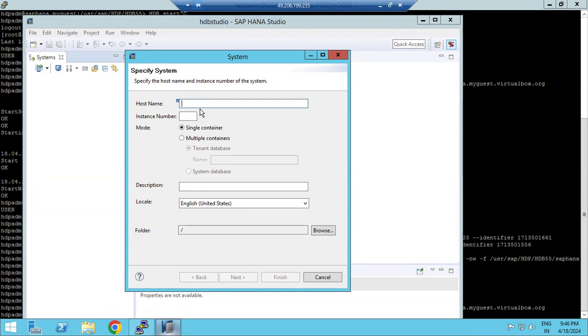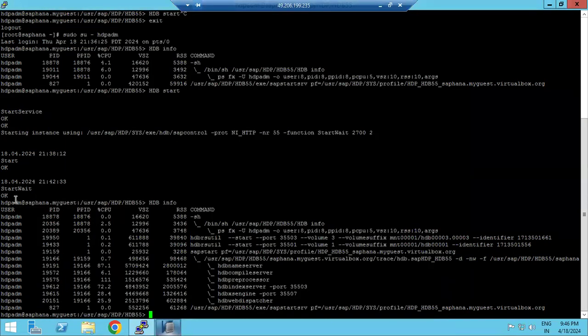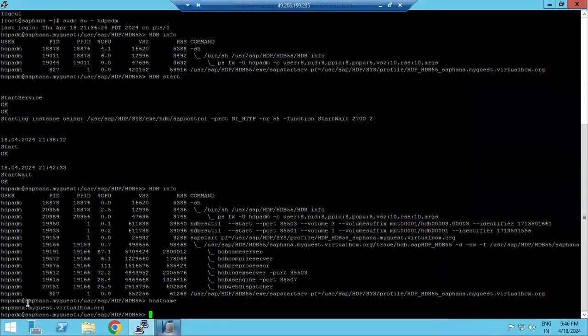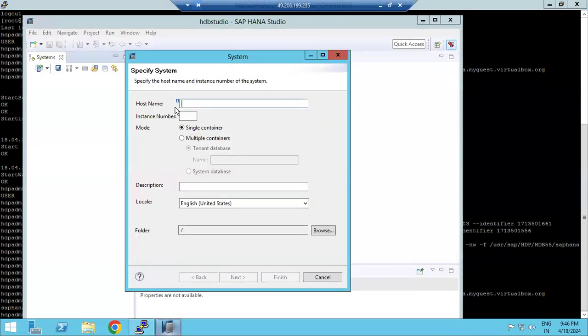Once the HANA system is started, we have to use it here. What is the host name? It is where you installed the HANA database. If you type the host name, you will see the HANA system you logged in to, SAP HANA. So you need to type SAP HANA as your host name.